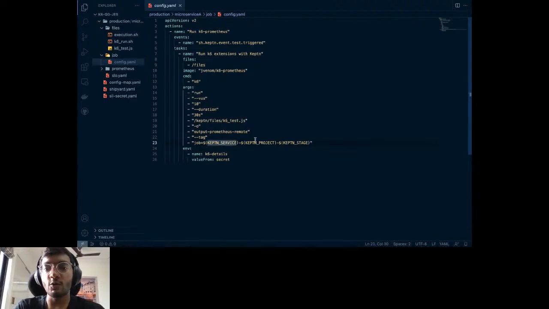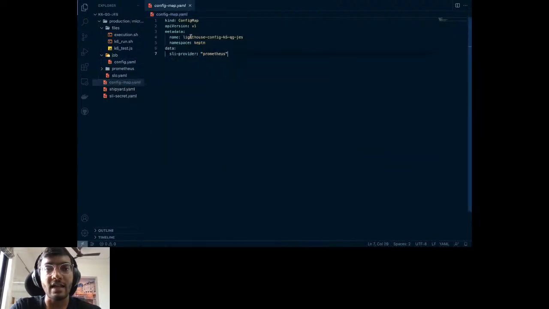The next step will be that for this project we will have to add a config map for Prometheus in the Lighthouse service, which will tell the Lighthouse service to get the metrics from Prometheus. We will add a config map to the Lighthouse service in the Keptn namespace, giving the data source of the SLI provider as Prometheus. We can also do this by using the keptn configure monitoring command.